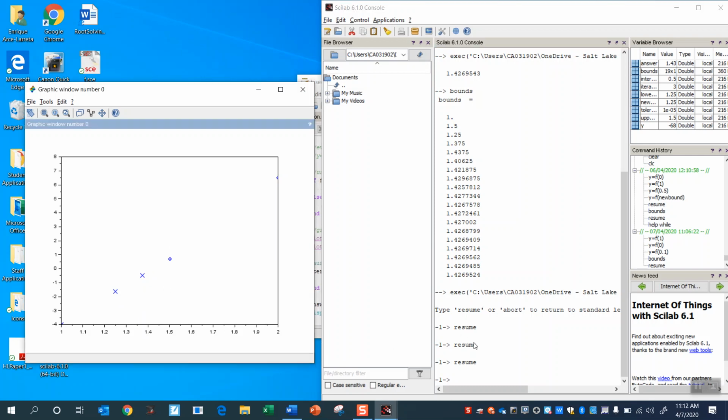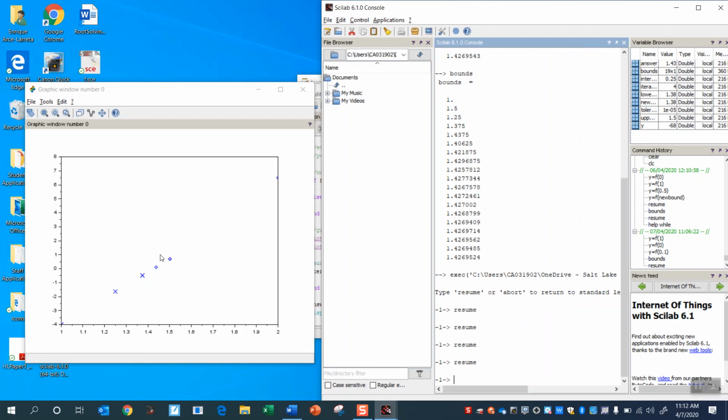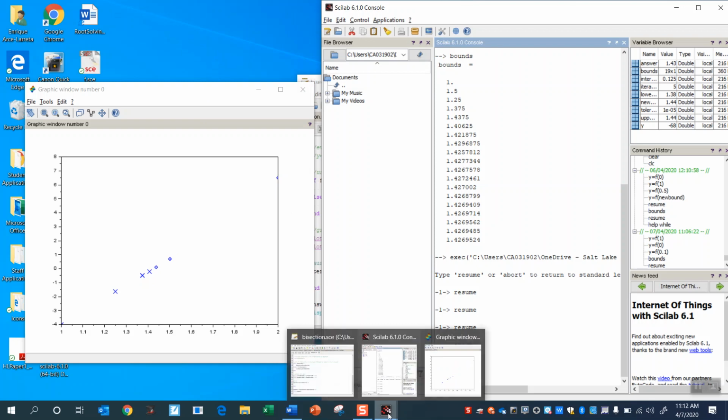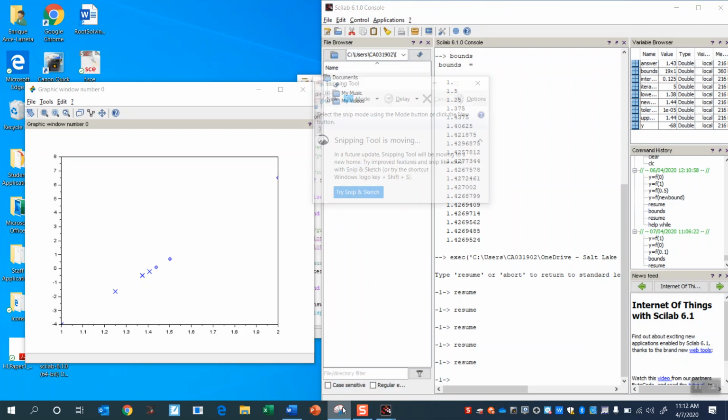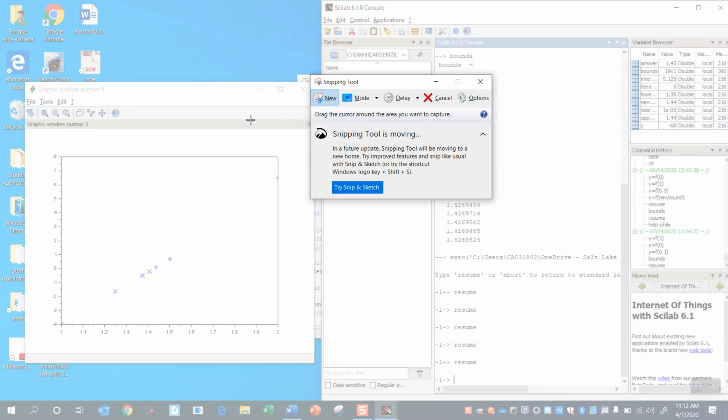And on the next one, let's do like one more of these. Now, this one that's halfway is the upper bound, so I know the root is somewhere between these two. And let's do it once more for the first 5 iterations. So there we go. There's my first 5. So now I can just grab my snipping tool.